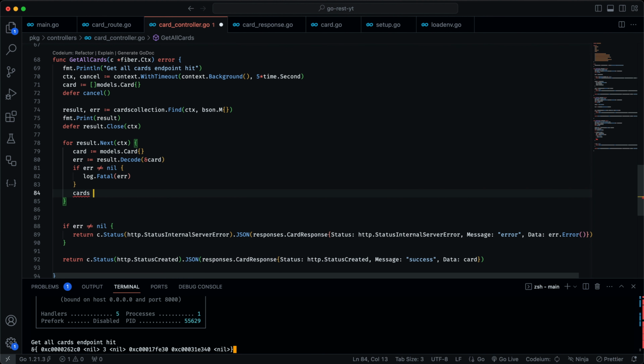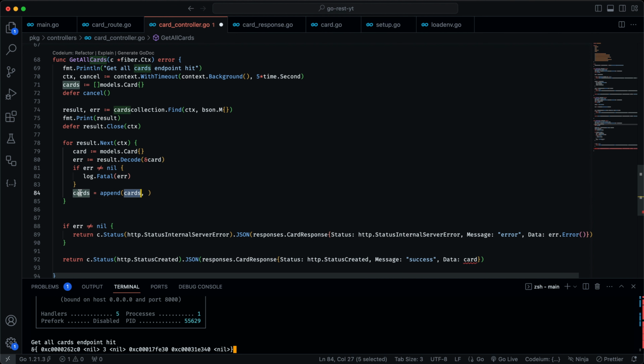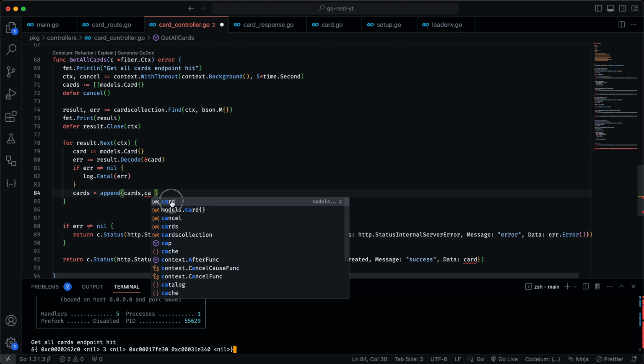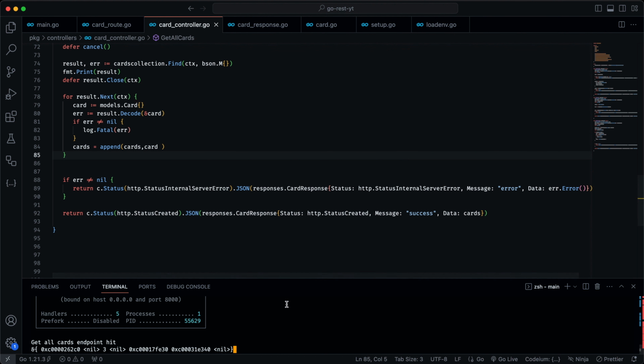Below here I'll call this again. Okay, so this should be plural: cards is equal to, and the way you append data, whatever the result you get, the card here, we want to insert into this array right here. So the way you do that is you call a function called append, pass this array, cards, and the value which has to be appended to this array, so that is card. So now we have the cards array. Again, if error is nil, that's fine, and we can just pass in the cards. I'll save that.